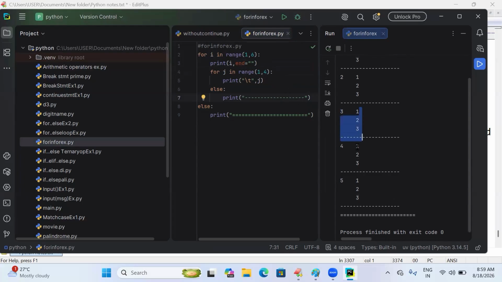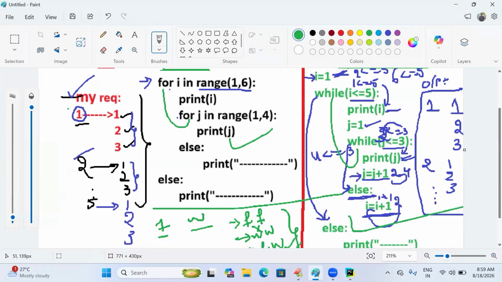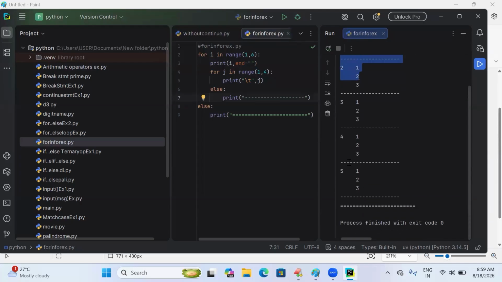See, 3, 1, 2, 3 and line. 4, 1, 2, 3 and line. 5, 1, 2, 3 and line. So this is my requirement, right? In the starting video, I declared my requirement. For 1, it should be 1, 2, 3. For 2, 1, 2, 3, up to 5, 1, 2, 3. We got here 1, 1, 2, 3 up to 5, 1, 2, 3, right?